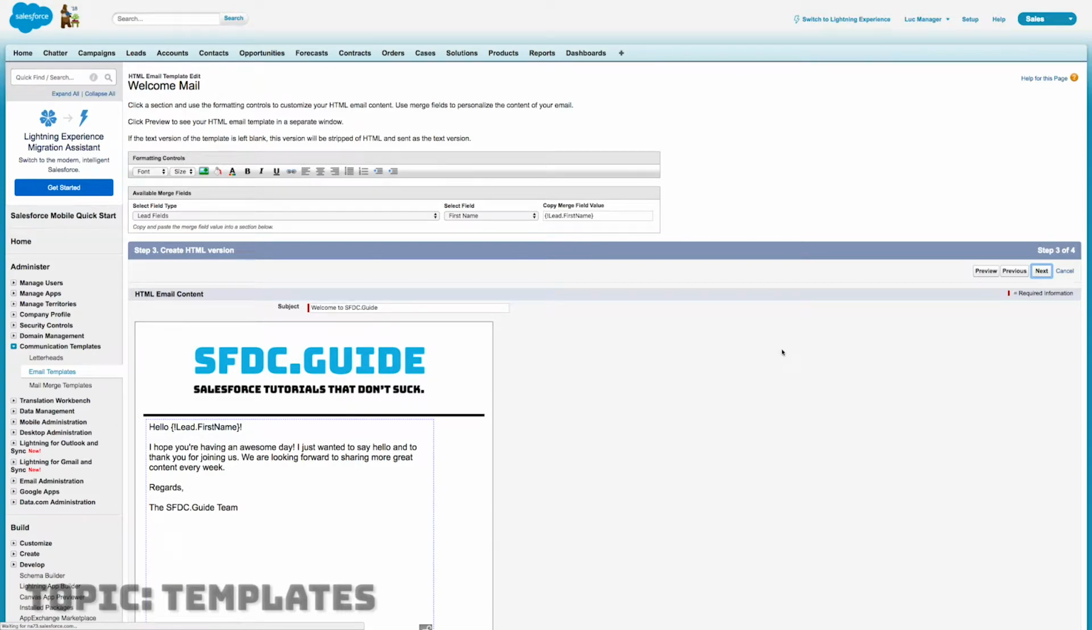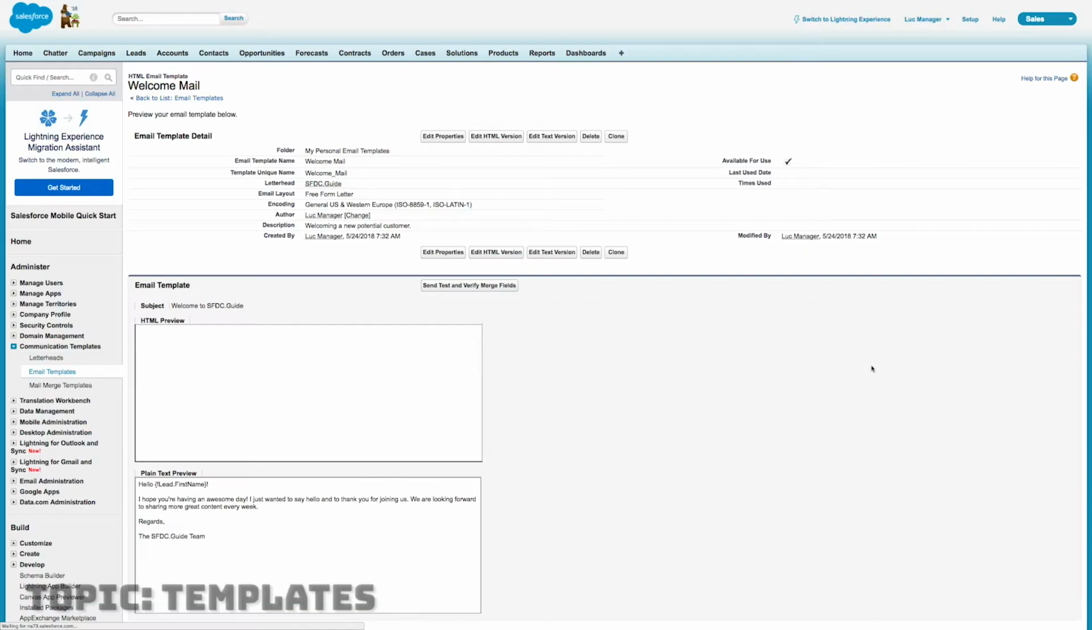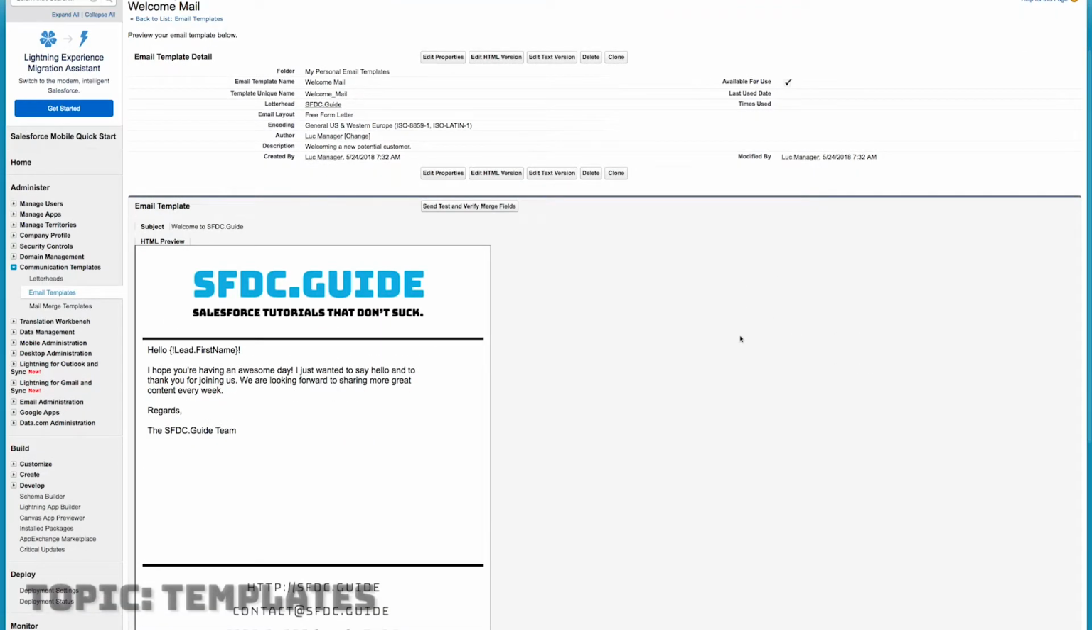Now I need to make a text body. Now I'm just going to copy. I'm going to use that button to copy the text from the HTML version. Some people might not have an HTML email client, or they might not be able to receive an HTML email, so this will just generate a plain text version.